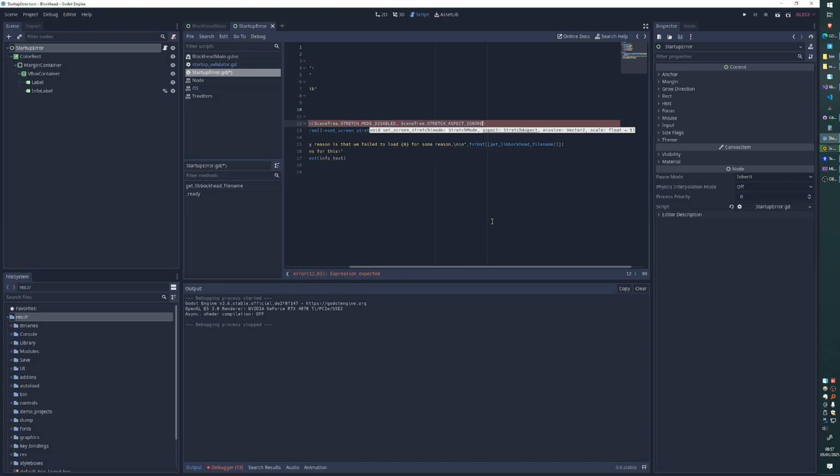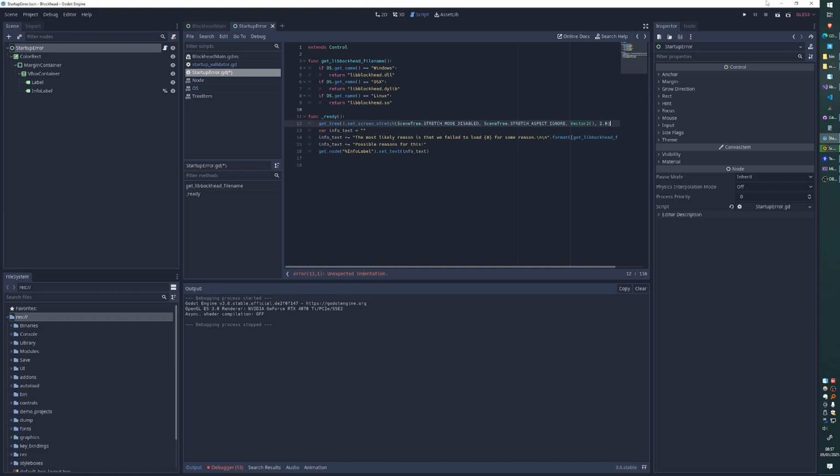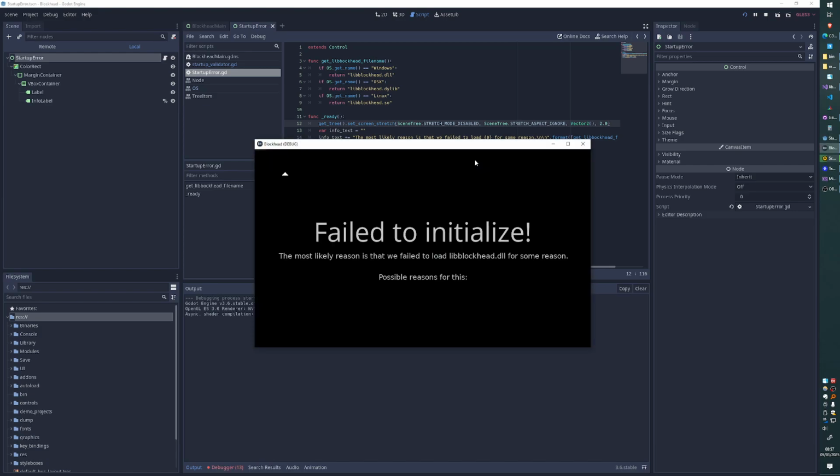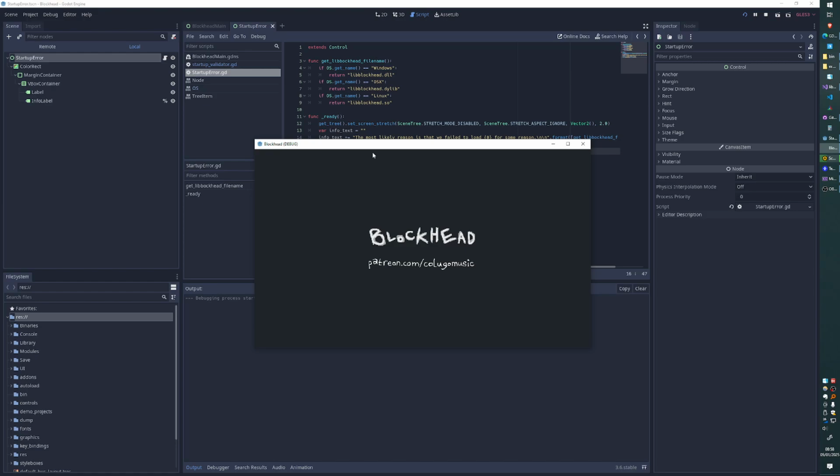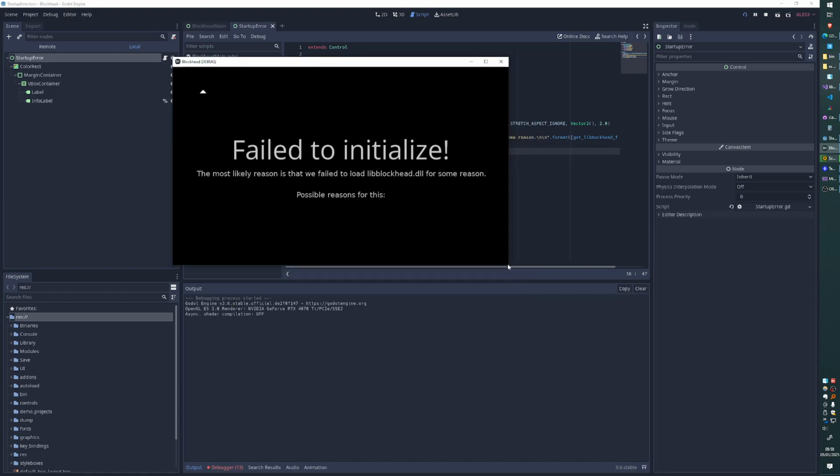Aspect ignore, min size. Scale 2. I should just make it twice as big, I think. Yes, okay. Just to make sure they can read it if they're looking at it on a big monitor. Can I still resize this? And it works okay.